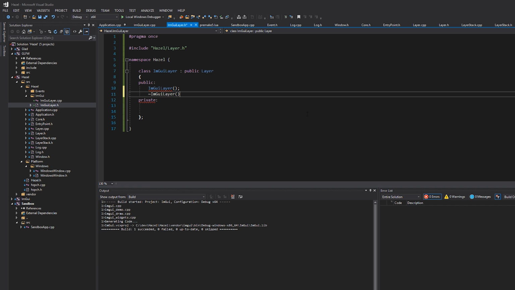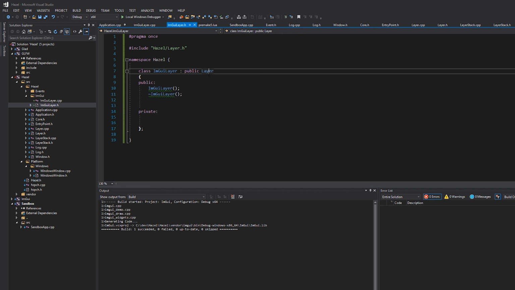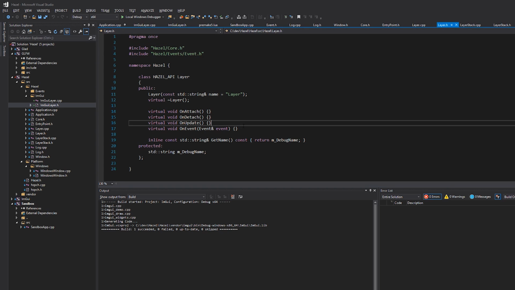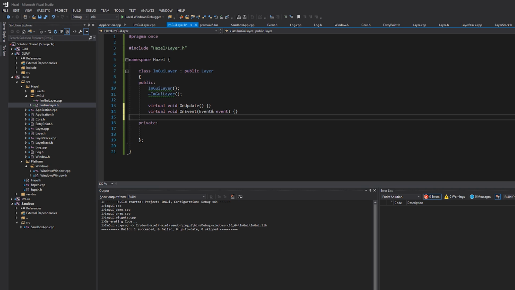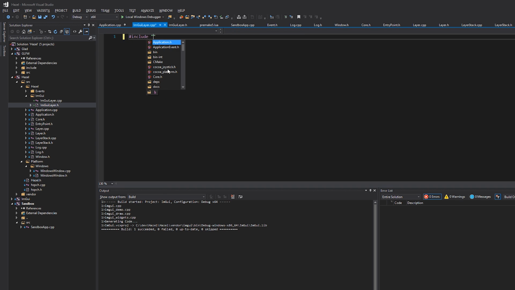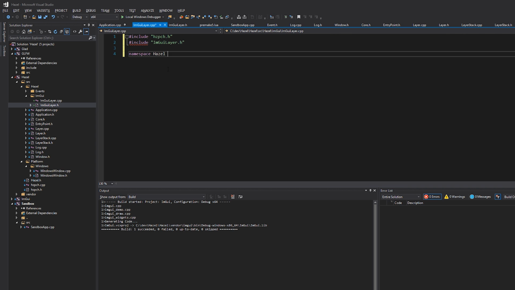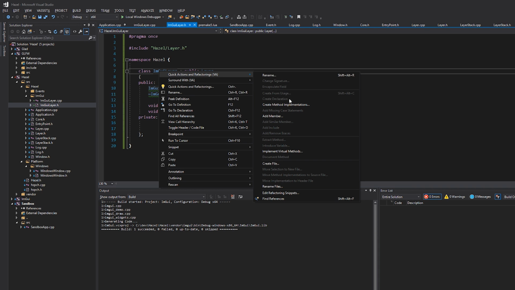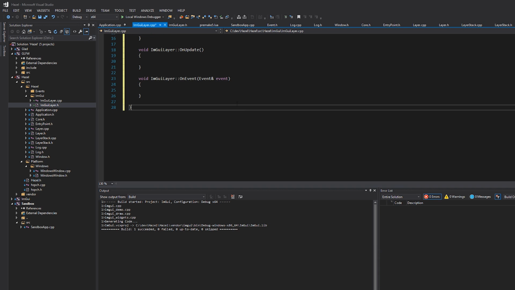Okay, so ImGuiLayer, pretty simple. We're going to have a constructor and a destructor, and then we're going to probably override a bunch of stuff that we have inside Layer. The cool thing about this is that we already have an event system, which is really useful because of course ImGui is going to use a lot of events. So that's part of the reason why I just love doing this. Let's include our PCH and include ImGuiLayer, namespace Hazel, and we're going to just create method implementations from everything.